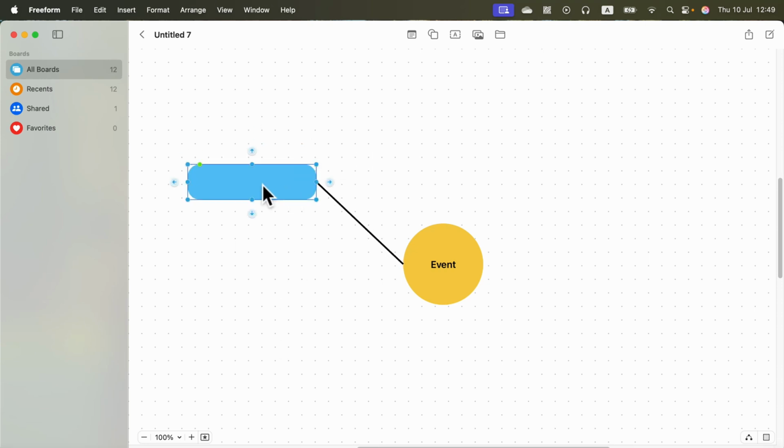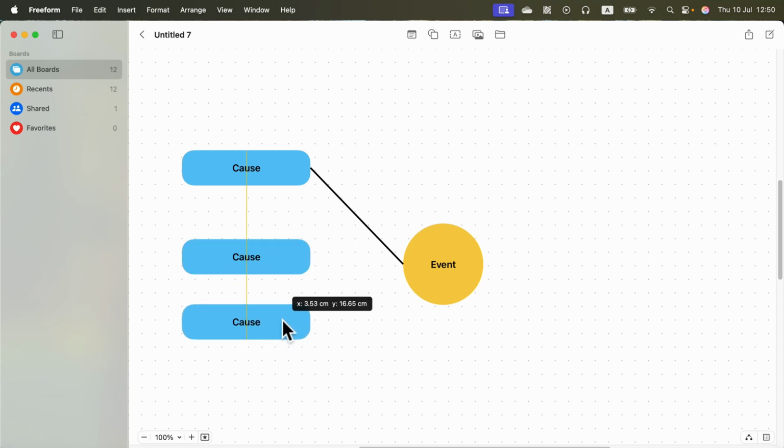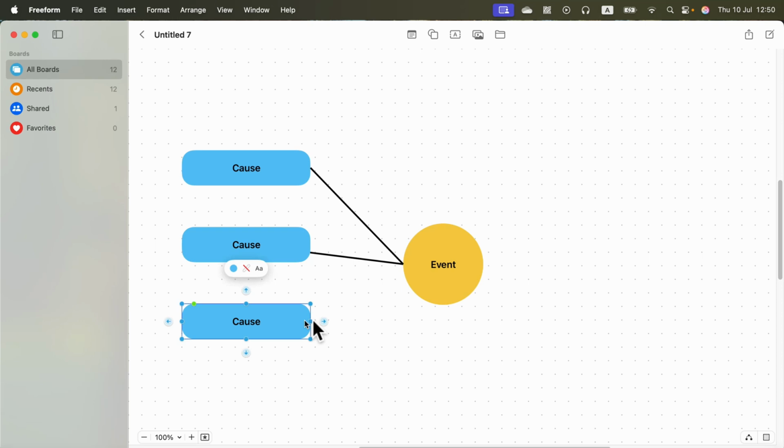So let's say we got some causes here. If you'd like to change the size of the text, font, color of it, all of the text control tools are here. Alright, and you probably have more than one here on the left side. So I will just duplicate that. And again, using the connectivity, we can connect that. If you'd like to adjust the style of the line, it's also possible from here.